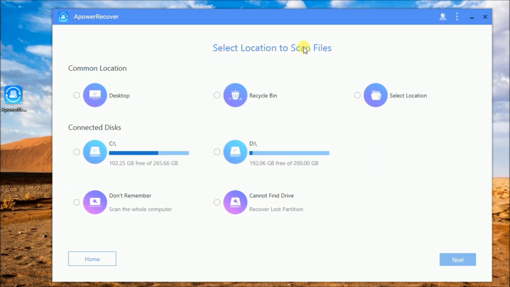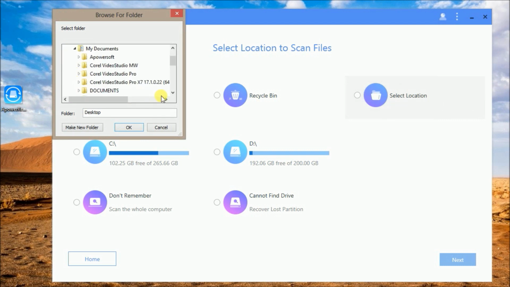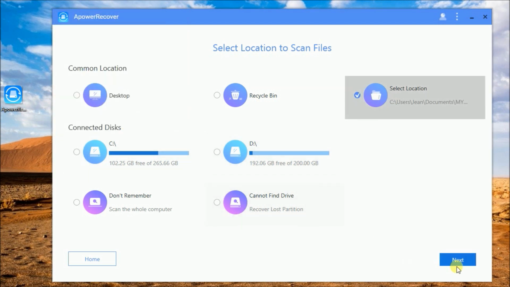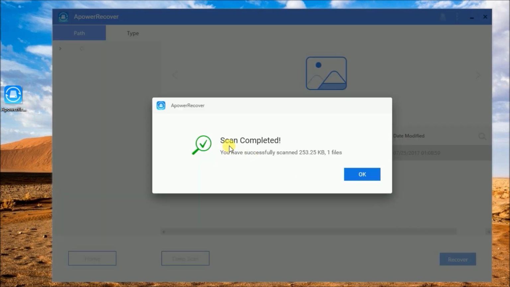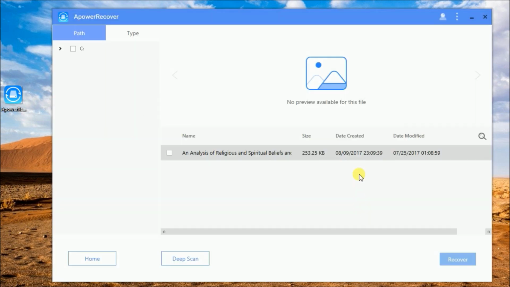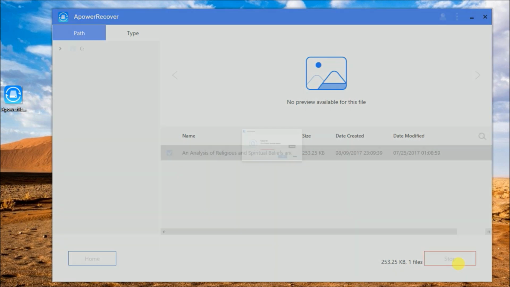Now, select the folder where you want to scan your files. And again, click on the Next button. Wait for the program to stop scanning the folder. And then check the file you want to restore and then click on the Recover button.